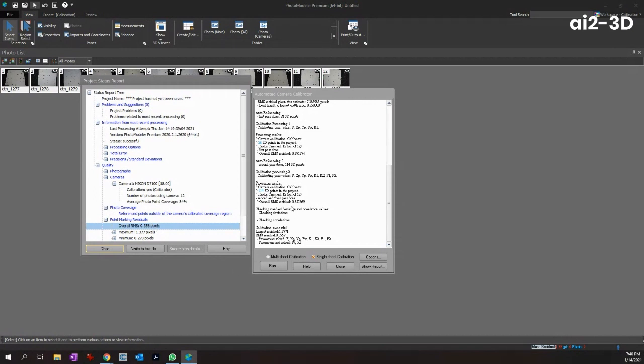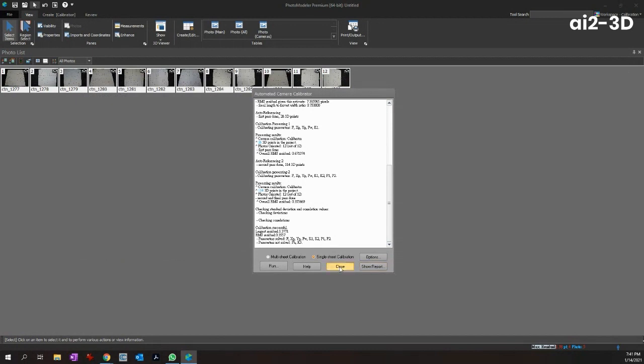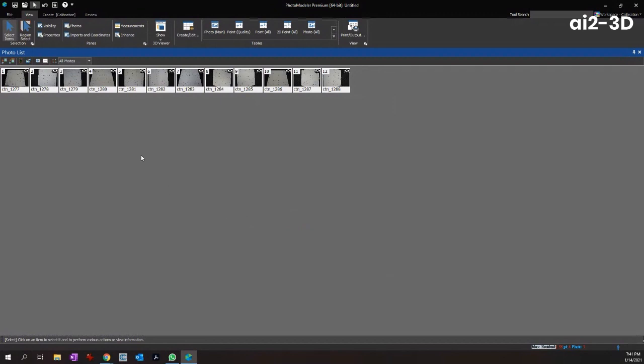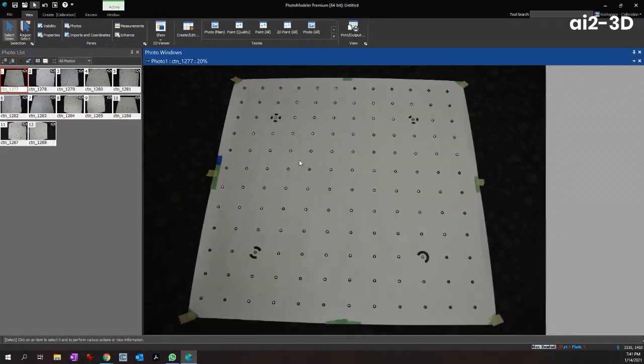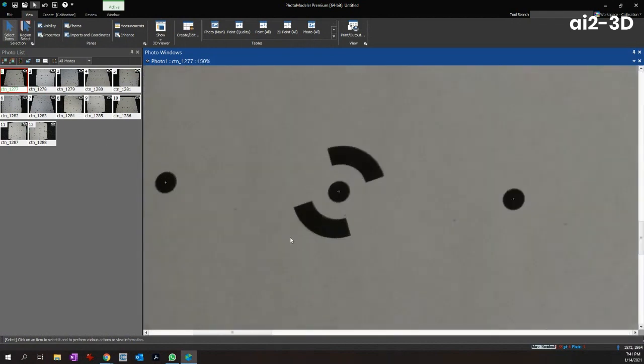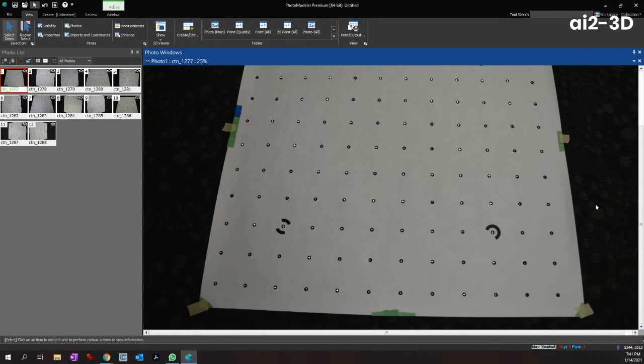And I can save this to my library of cameras and that sort of thing. But that is basically what you're doing here. So what I'll do is I'll accept this. I'm going to close this and I'll say, yeah, sure, go ahead and add this to my library, no big deal. And I'll have a look at the image here. You'll see that it has a whole bunch of points that it's marked on the dots and also on the coded target. It knows what that is too.